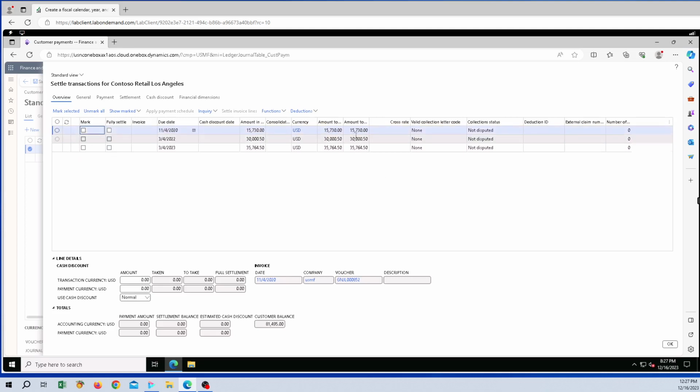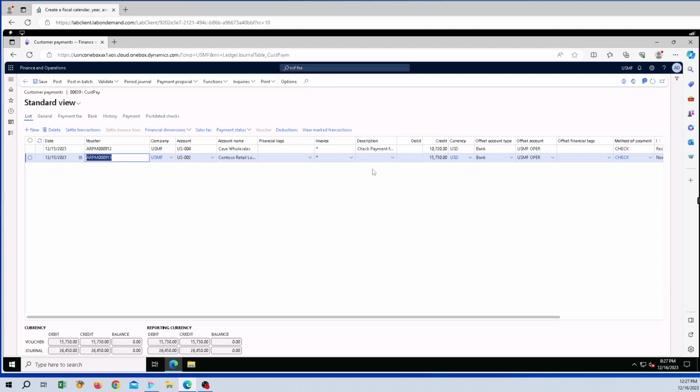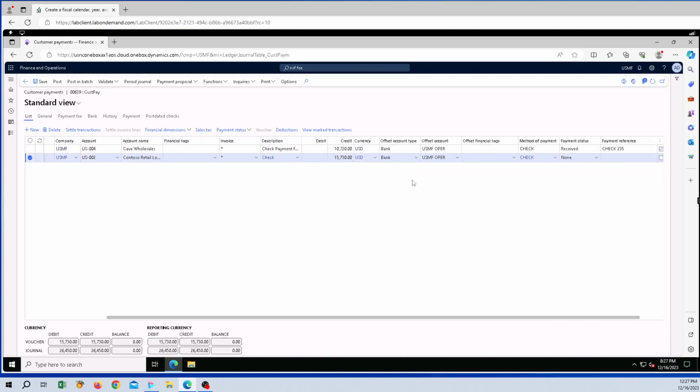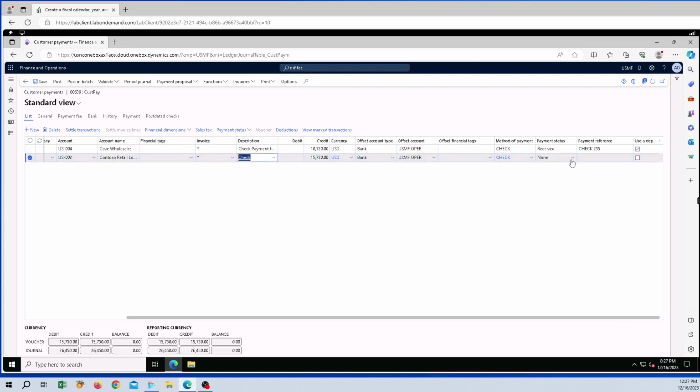So let's assume they pay for this invoice. So I just click to make sure the check amount is the same. So I just select check right here. I don't need to change the description. So you have to select receive it, and you have to put down the check number for reference, and then you have to select deposit for deposit.